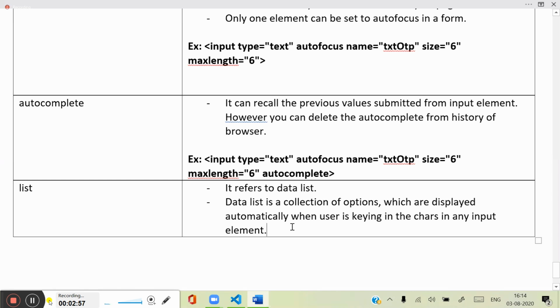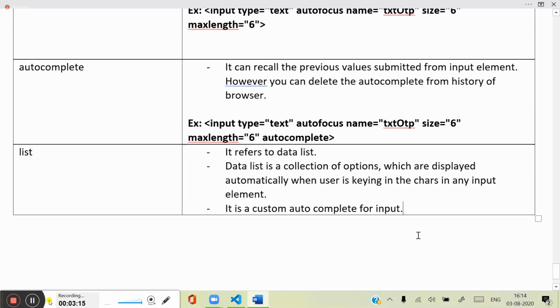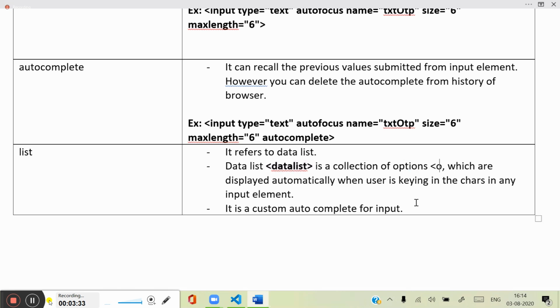Actually, it is a custom autocomplete for input. We can create our own autocomplete for input. So let's see how to handle this. Actually, it requires data list. Data list is a tag. Data list is an element. This data list element contains a collection of options. Options are defined as option.